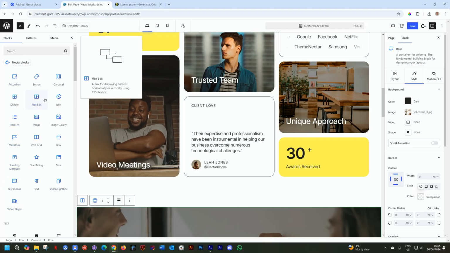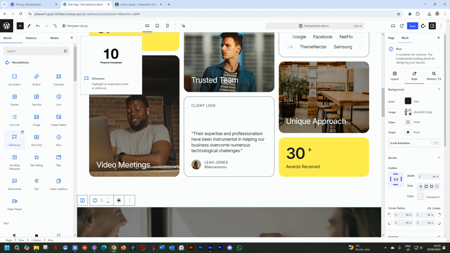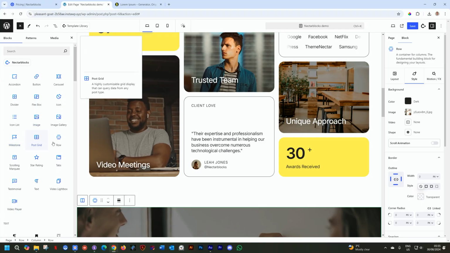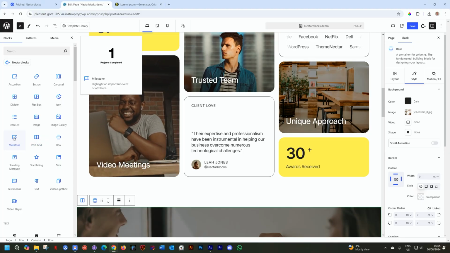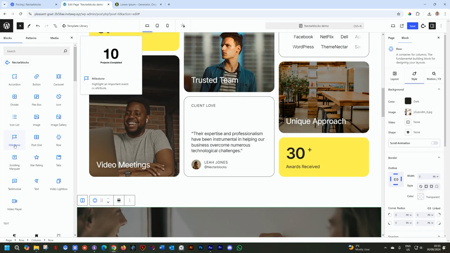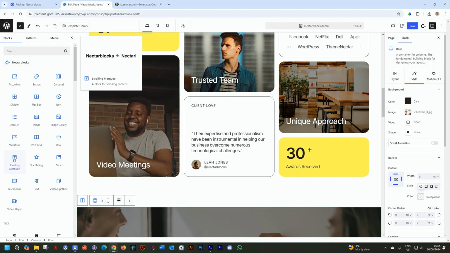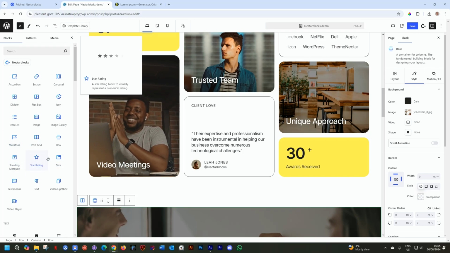And I just have this gut feeling that there are a few blocks missing, but I haven't looked at them, and I don't want to waste time on that. If I see something like a milestone block, I think, okay, maybe something else. Scrolling marquee. All right.